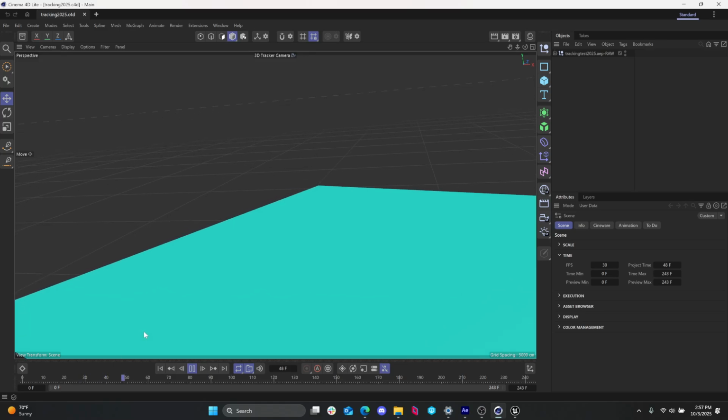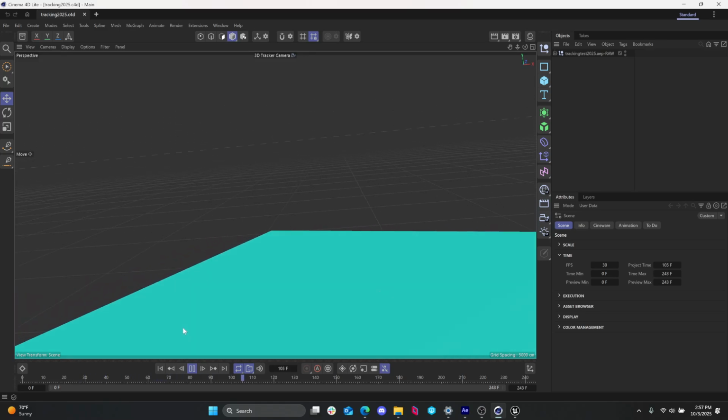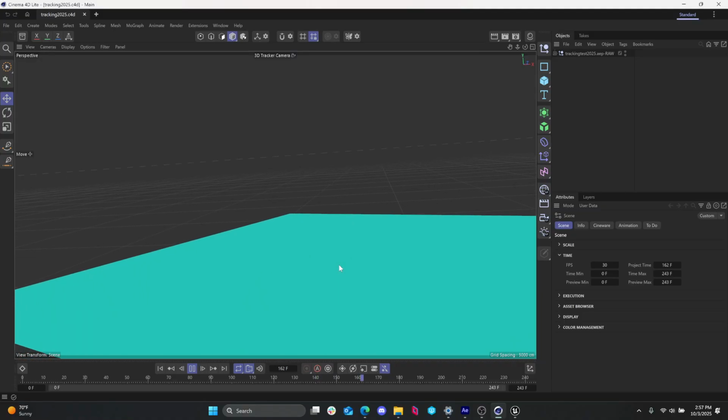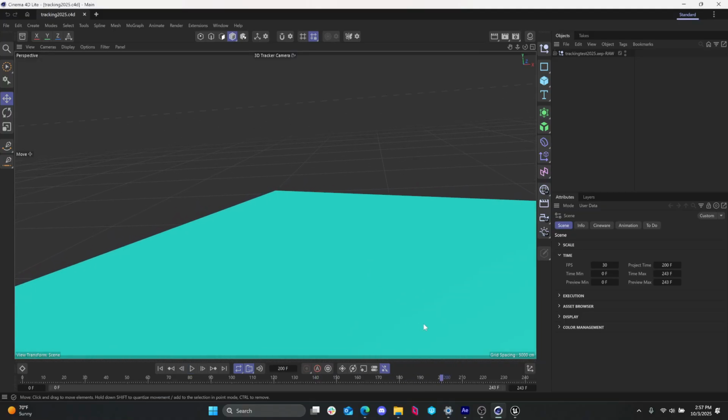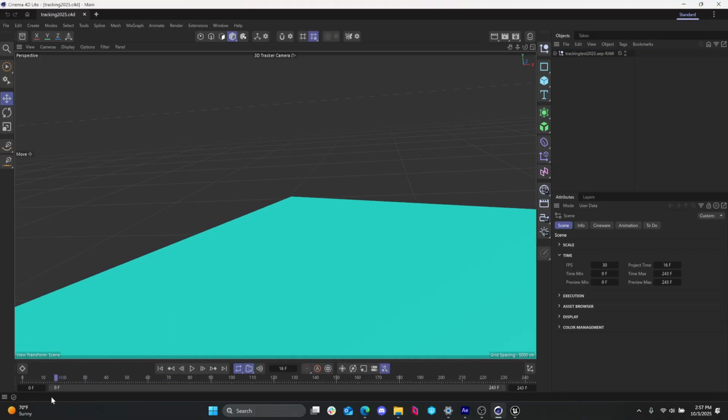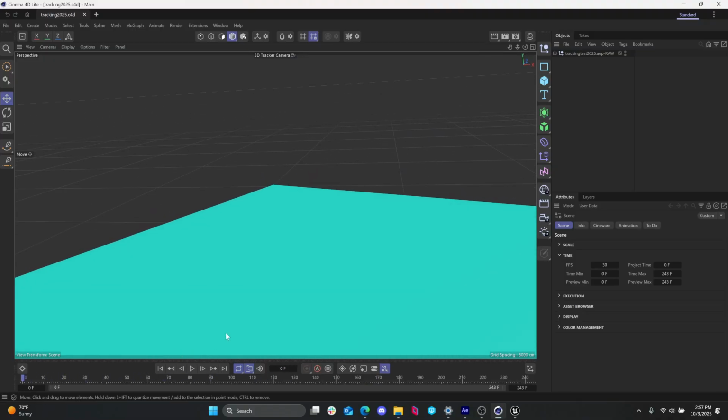If you've never used Cinema before, it's a 3D program. It works pretty similar to all 3D programs. Just the UI is a little bit different. But don't freak out. Just follow along and you'll do everything that you need to do.